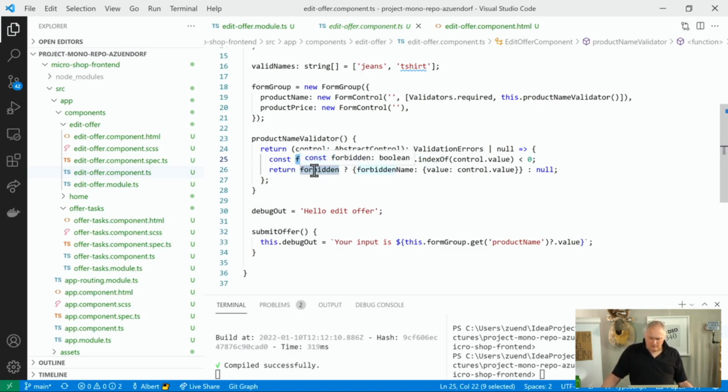And if it is forbidden, I return an object, an error message, which is some field, some name of the error, and some value. And then that could be, again, a more complicated thing. I have no idea. This was something that I took from the official documentation page, and it worked, and I'm happy with this. And otherwise, if it's okay, then I return just null, and then it says, okay, no error message is good.